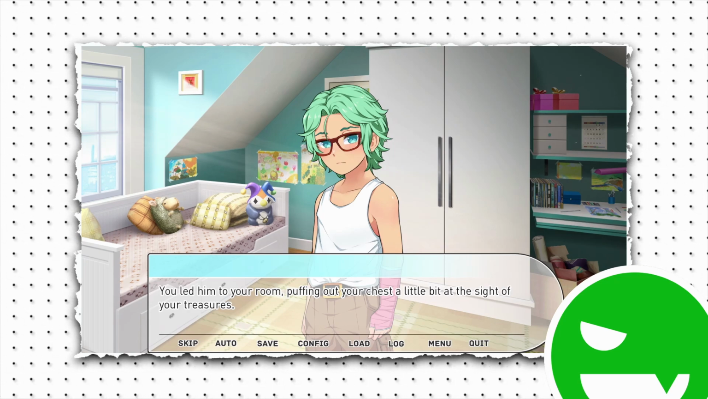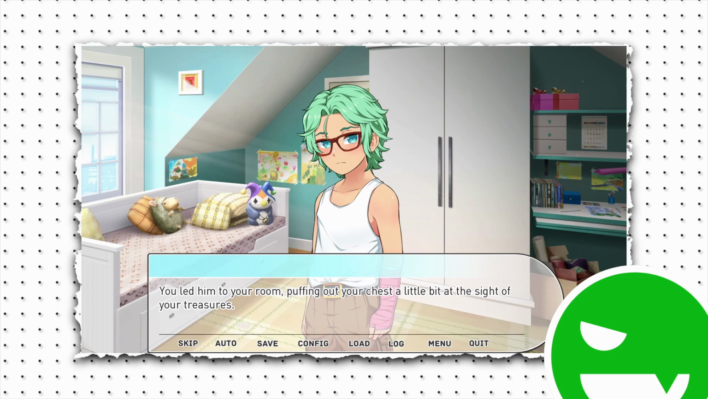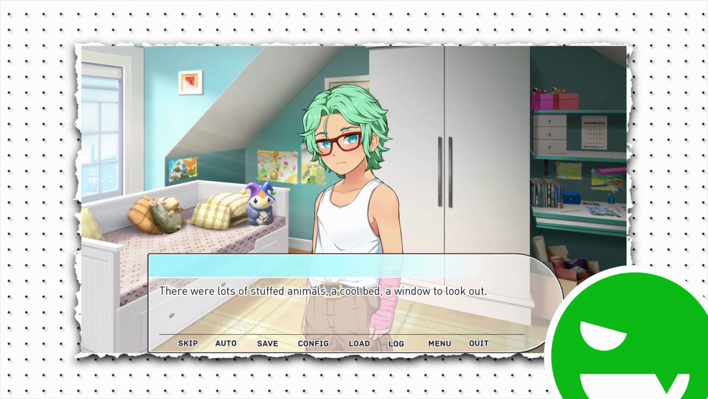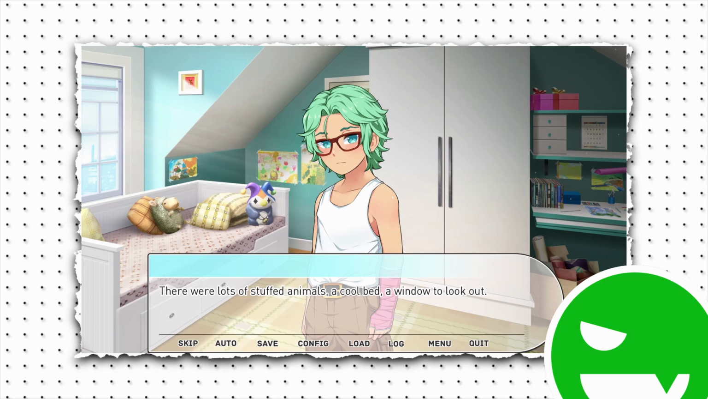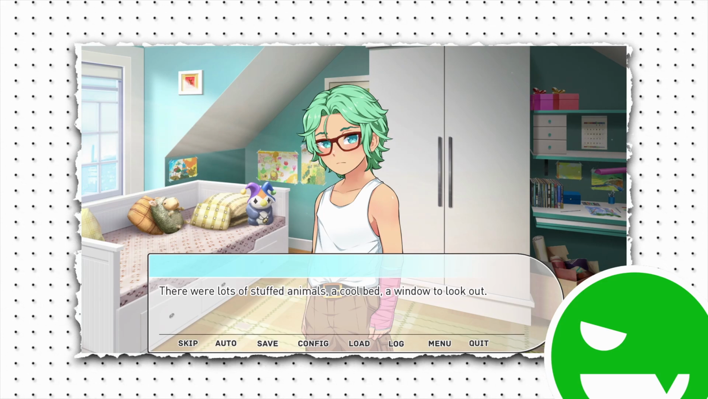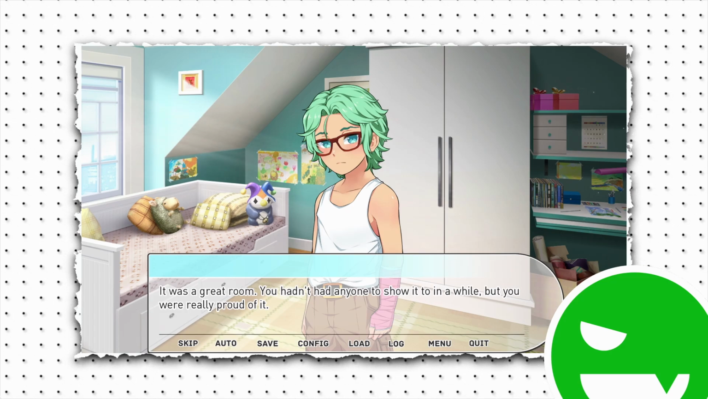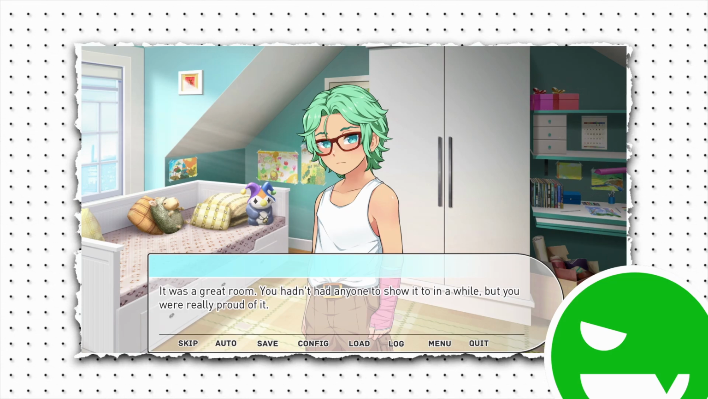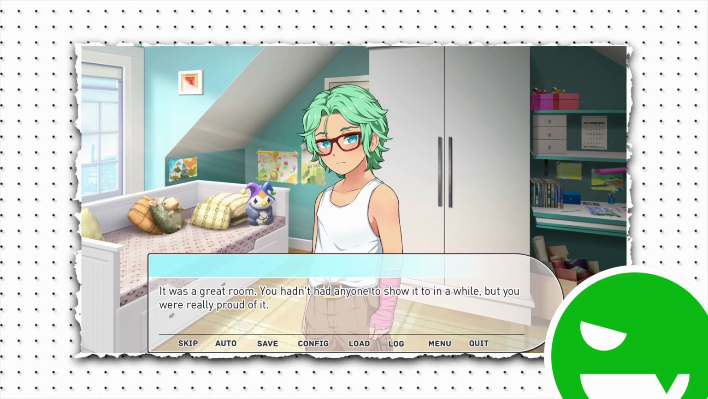You led him to your room, puffing out your chest a little bit at the sight of the treasure. There are a lot of stuffed animals, a cool bed, and a window to look out. What kind of animal is that? It's like a penguin. It was a great room. You hadn't had anyone to show it to in a while, but you were really proud of it.